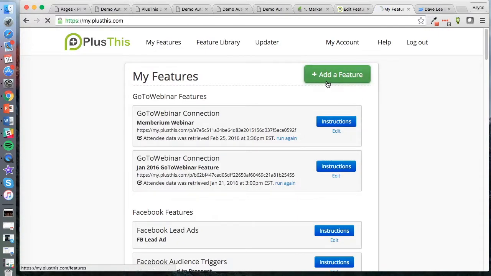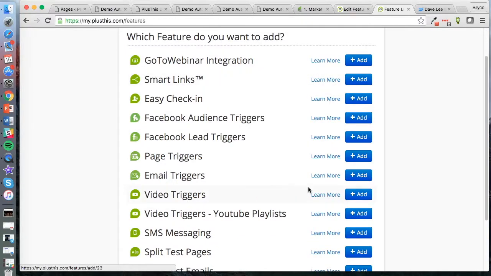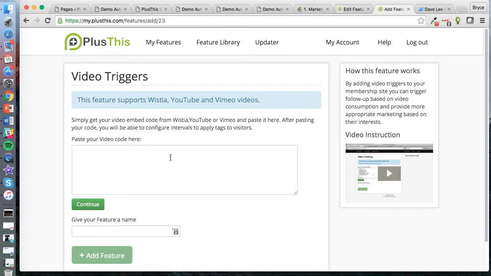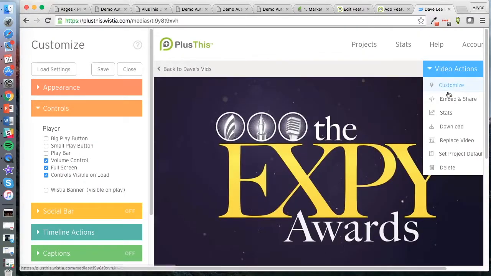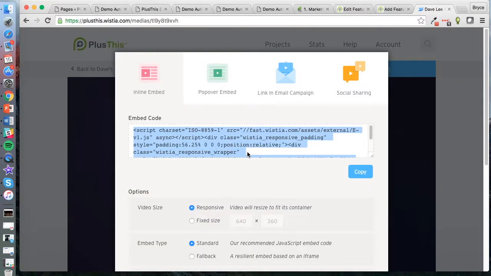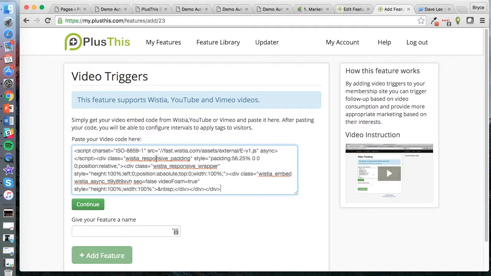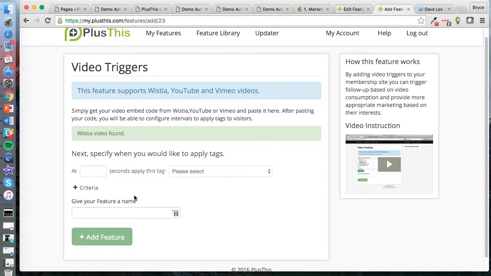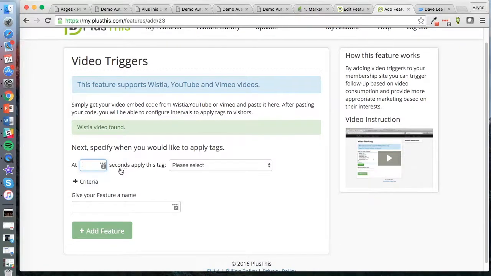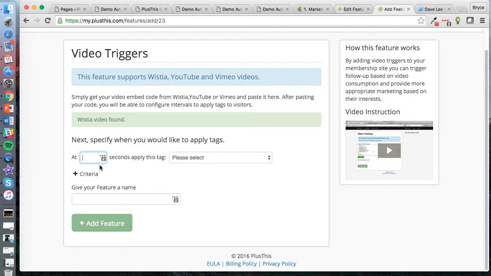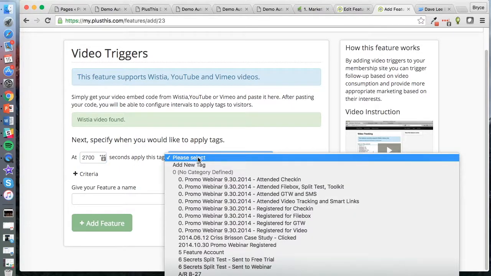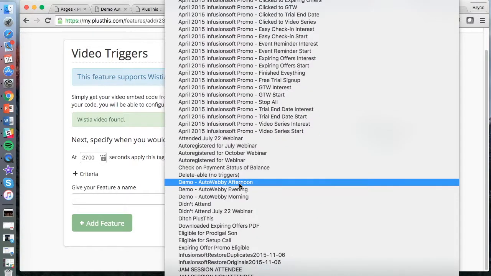So I'll show you what we did. Well, actually I can't even do it on this one, but we'll make a new one really quick. So say we wanted to make a new video trigger. First thing you do is you'd go get your embed code. So we'll go get our embed code here. We'll copy this. And then we'll go to our feature and you just plop it in there. Boom, done. You click continue, and then once you set that up in there, you just tell it how long you want to wait until you give a tag. So let's say in about 2,700 seconds, we want to apply a tag that says they have actually watched the video. So we could go and find a tag on that really quick.